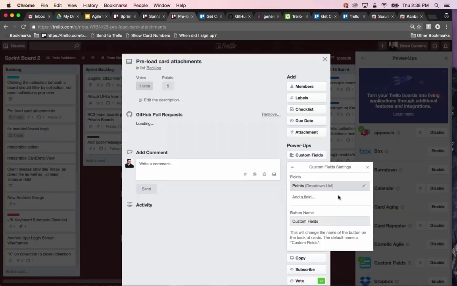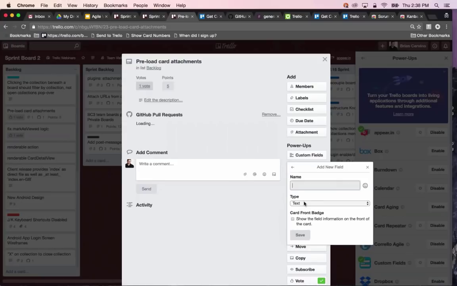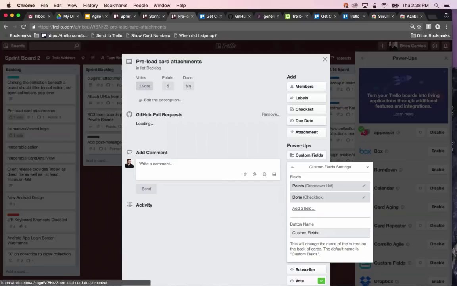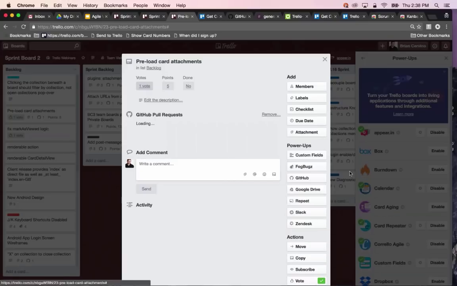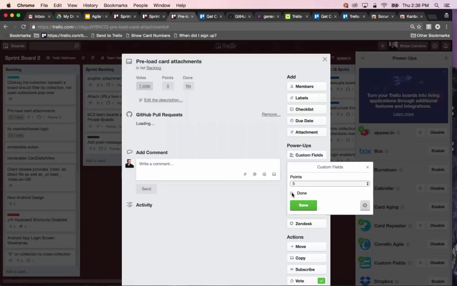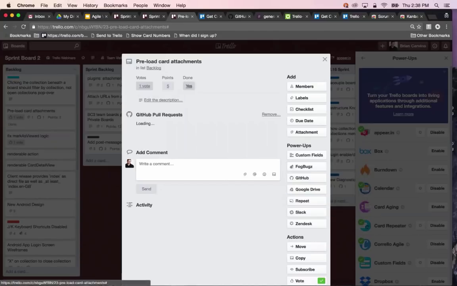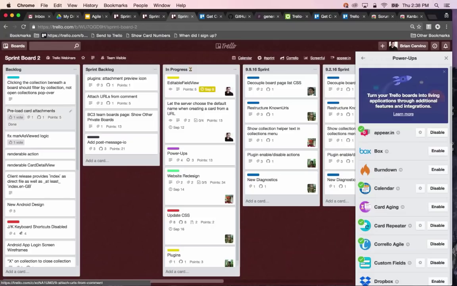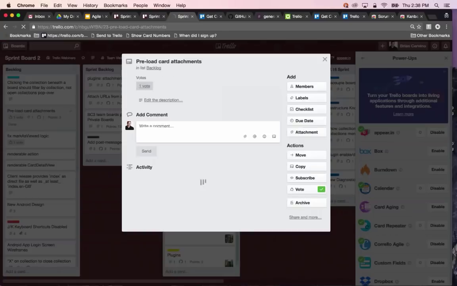So I can click the icon here. Maybe I want a checkbox for when cards are done. I want to see it on the front of the card. And now I can simply mark a card as done and save that. We see on the front of the card that it's done.